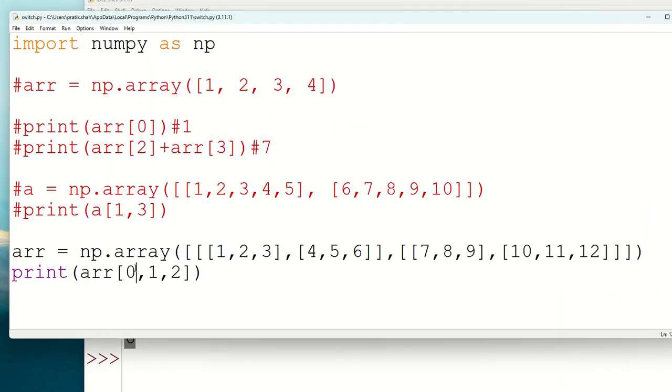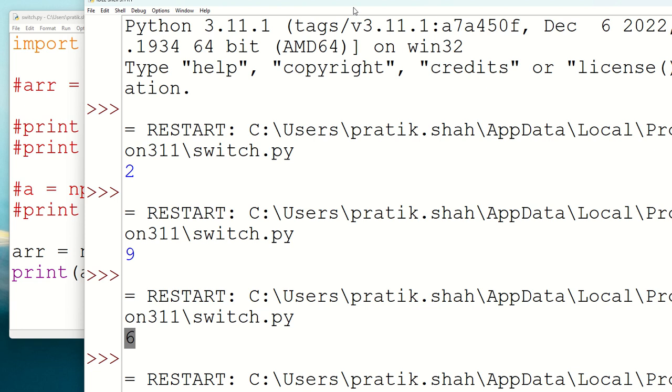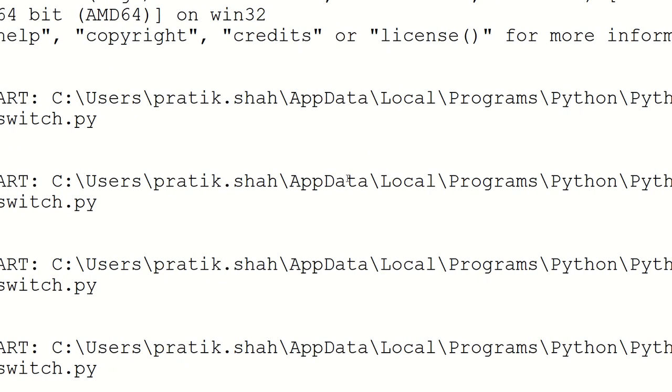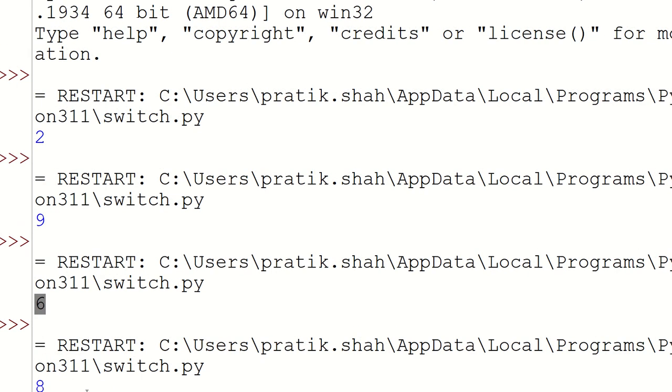Suppose I change this to 1, that means it will focus on this part. Then if I write 0 as the second parameter, it will focus on this part. And then suppose I write 1, then index number 0 and index number 1. It should print the answer as 8. Control S and then F5. See, we are getting 8 as an output.